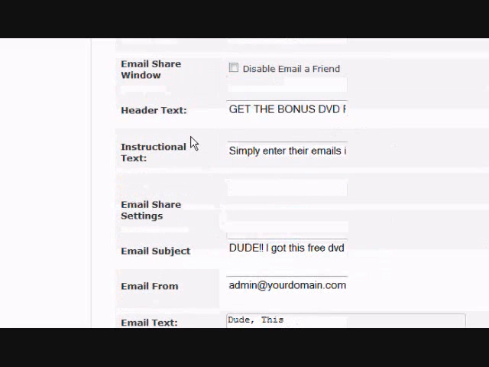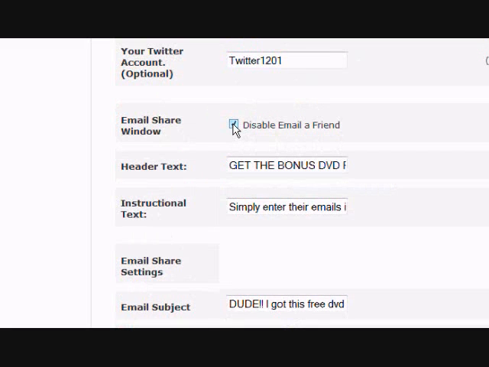The next one, we have the email share window. Again, you can disable it if you want to, or enable it. It's totally up to you.